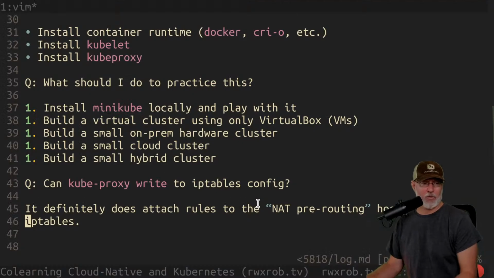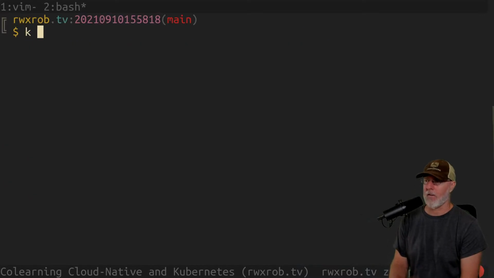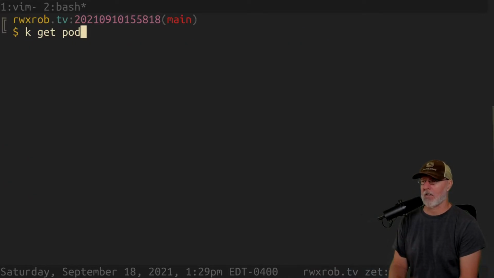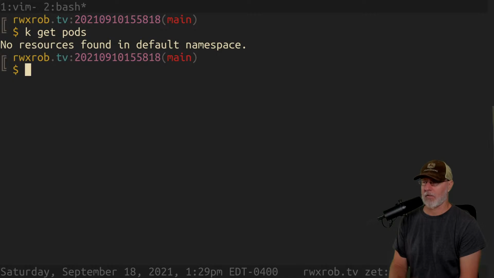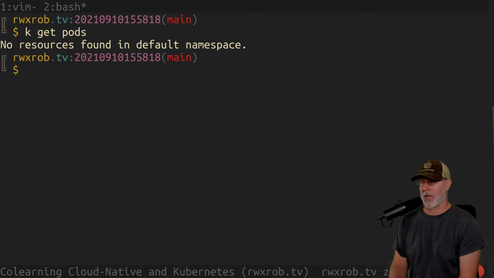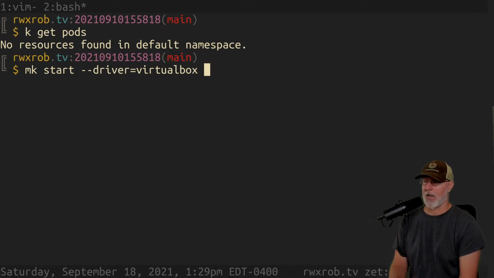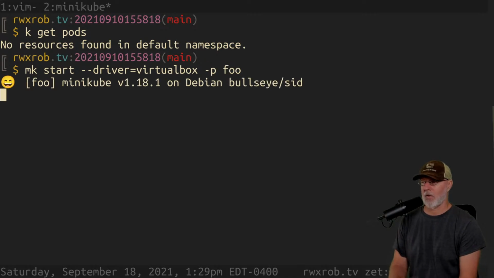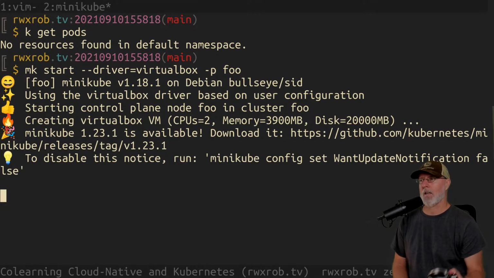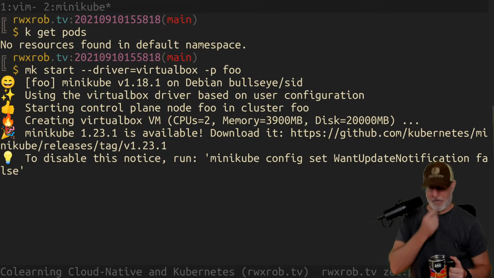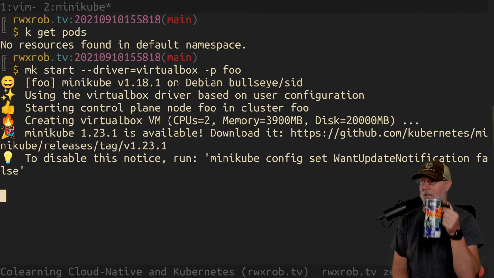I'm going to remind myself of what the control plane namespace looks like right now really quickly. So get pods: none found in the default namespace. Do I even have a minikube? I don't think I do. I have to make a minikube. Yep, minikube start --driver=virtualbox -p foo. So I'm making a new one. Yeah, I don't have any pods yet. Yeah, --all-namespaces.